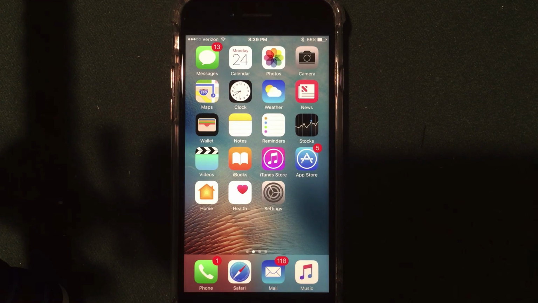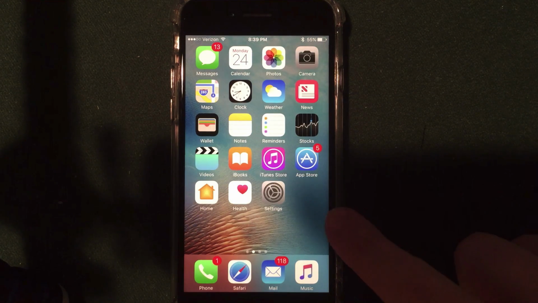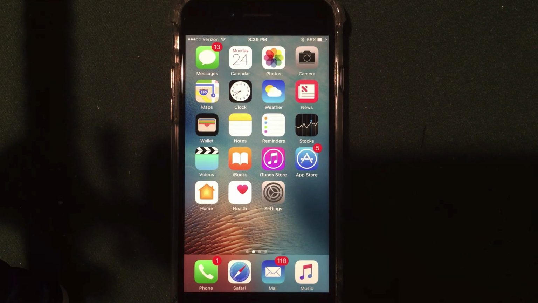Anyways, guys, iOS 10.1 can be downloaded over the air on your device directly or using iTunes. Go ahead and download it, install it. Let me know what you think.